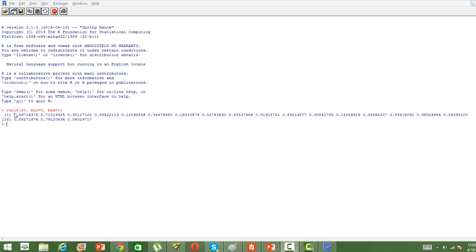Now, what I have done here is I have used this function runif, and I am generating 20 random numbers between 0 and 1. When I run this, I am getting 20 random numbers between 0 and 1, as you can see on the screen. So let us create another set of random numbers.